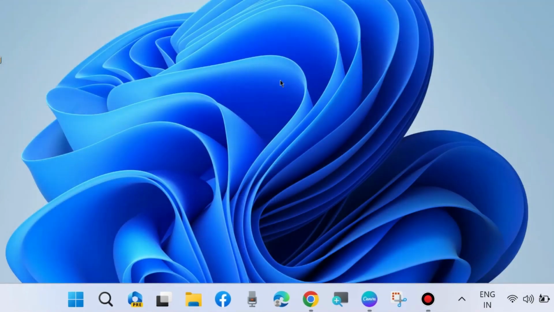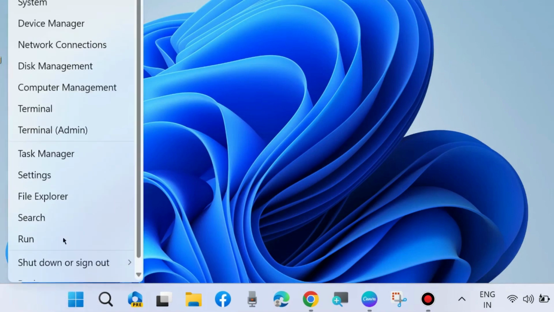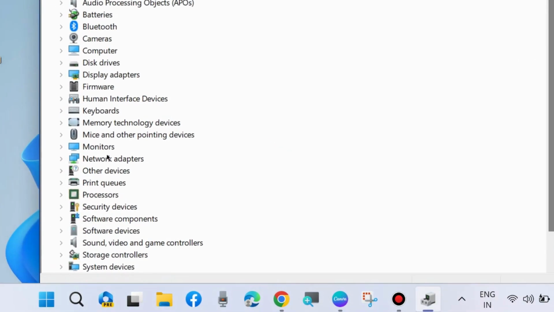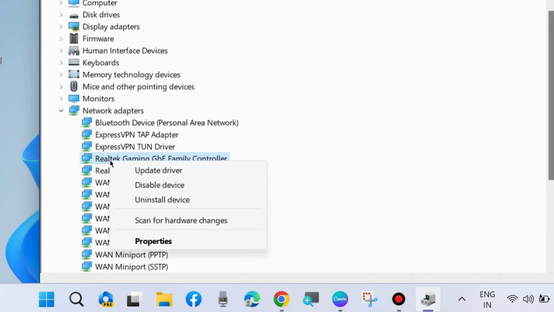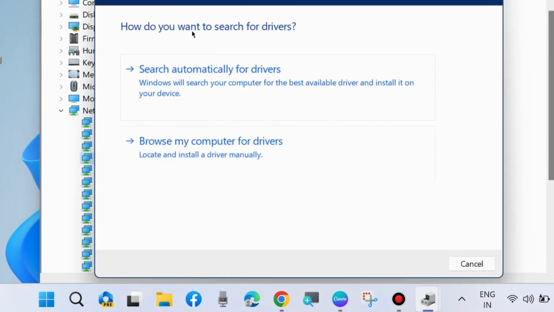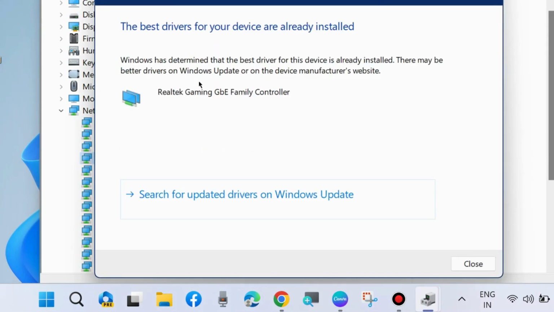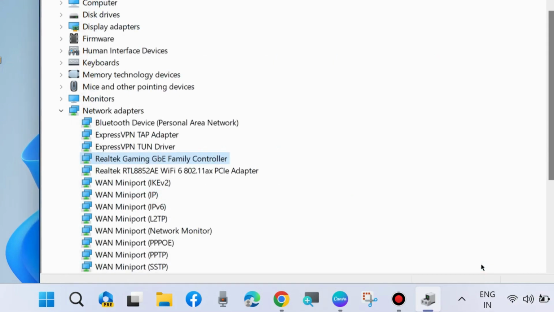The next method is to update the network adapter driver. Go to Device Manager. Here expand network adapters. Right click on your network adapter driver and choose update driver. Choose search automatically for drivers, and the best drivers for your device are installed.